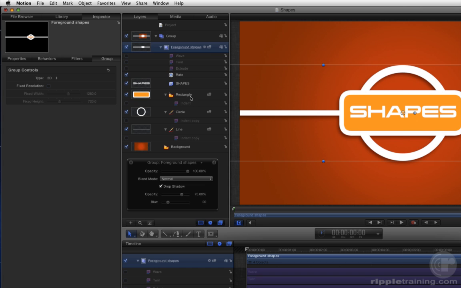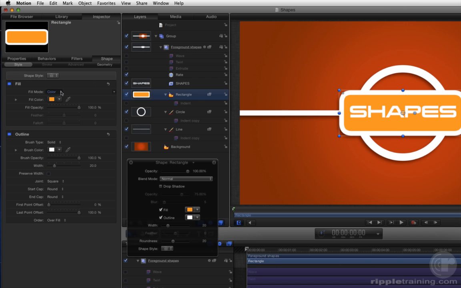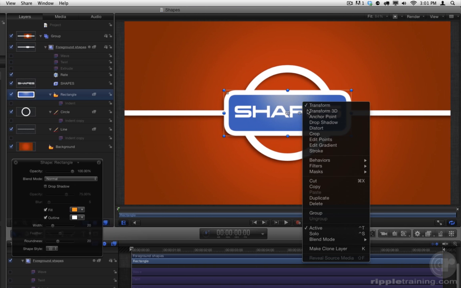Select the rectangle shape and in the Shape Inspector, in the Style pane, change its fill mode to Gradient. Change the gradient to radial and adjust to taste.